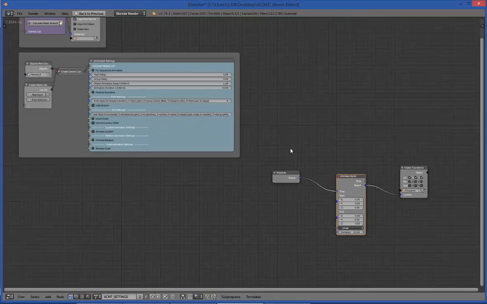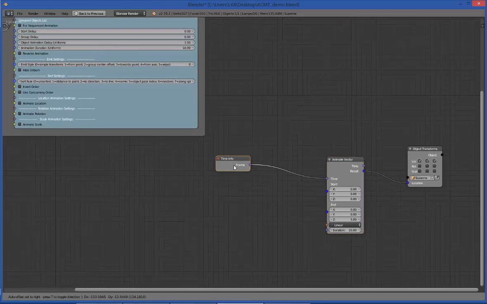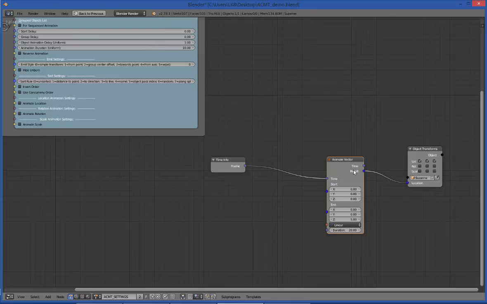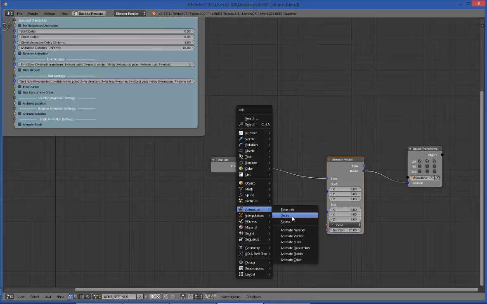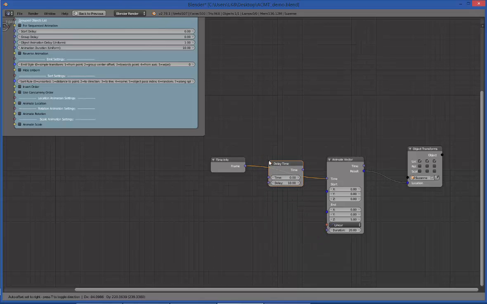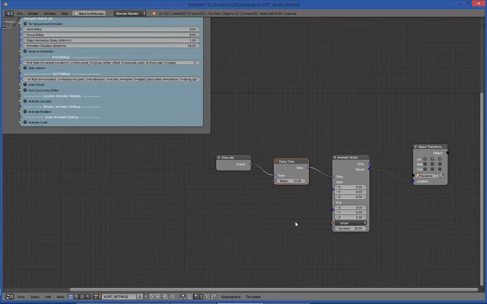So the start delay actually means the delay time before the animation actually starts. It's something like adding a delay time node here. So this delay is actually the start delay. It's the same thing.